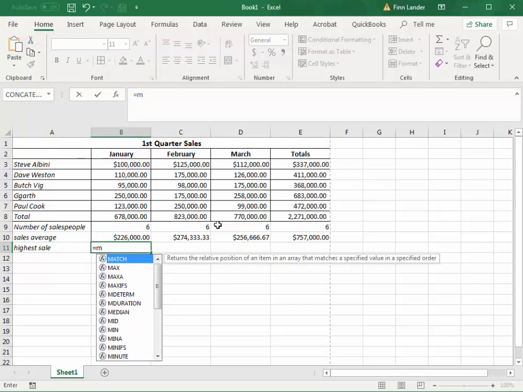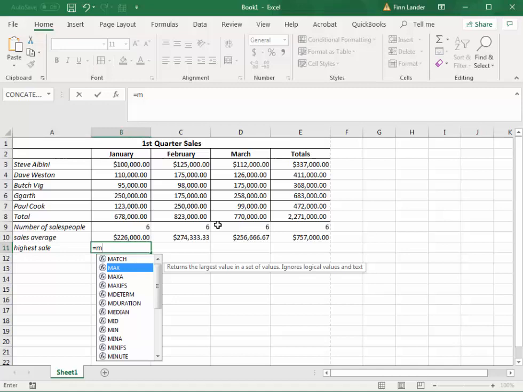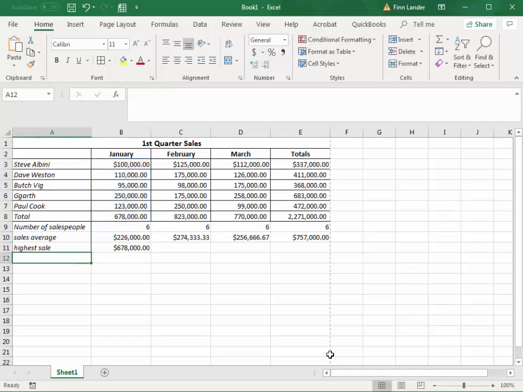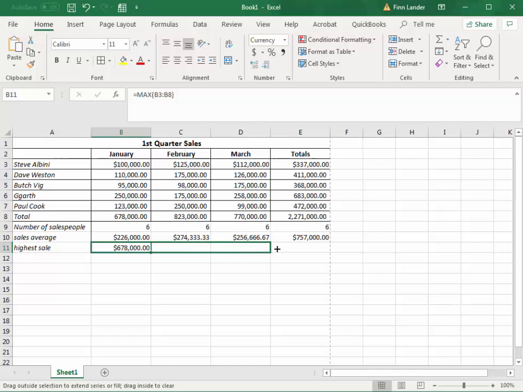If I want to access one of those items in the list, I just use my down arrow to select it, and then I hit Tab on my keyboard, and that'll select it plus give me the bracket. And then I can make my range selection. Again, that one is most correct, but we're not limited to that. Close bracket, Enter, and again, I'll autofill that across.